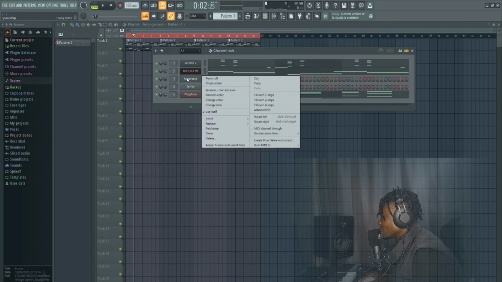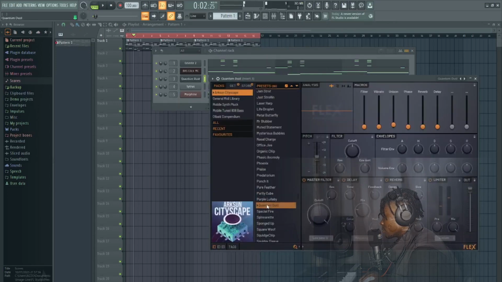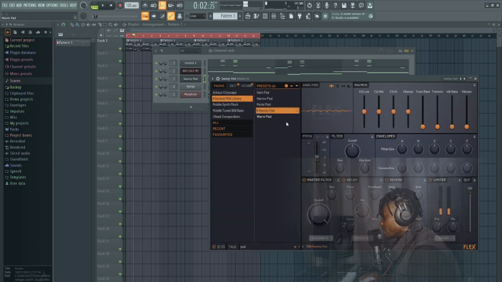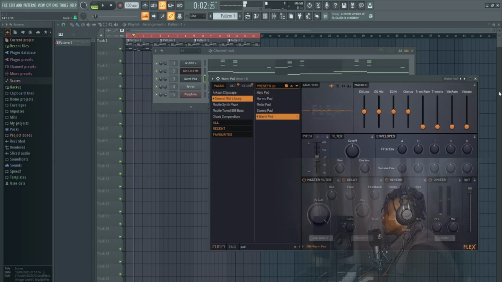The plugin, you just right click and go and replace. So let me go and look for, let's say, let me flex. Let me search here pad and see if I can get one. I think that pad will work well.